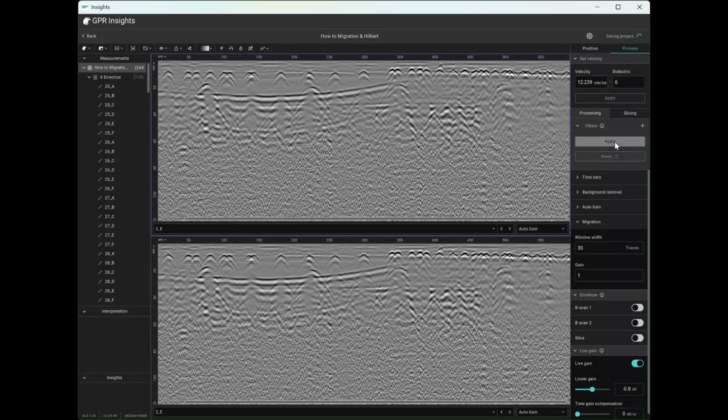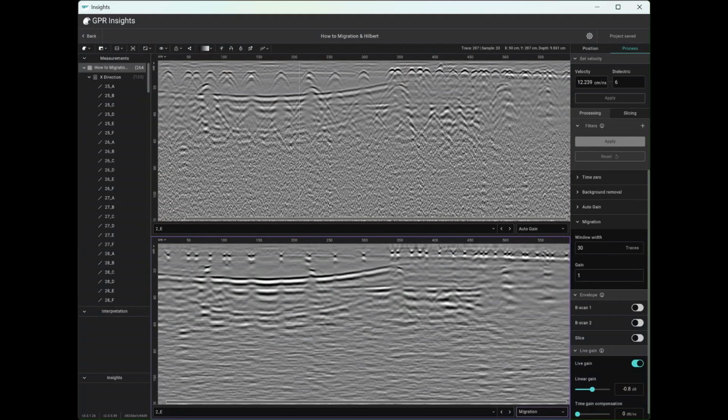To visualize the migrated data, select Migration from the list at the bottom of a B-scan. Now you can see the data before migration on the top window and after migration on the bottom, where the hyperbolas have collapsed. After migration, commonly Hilbert transform is applied, which computes the envelope of a signal.